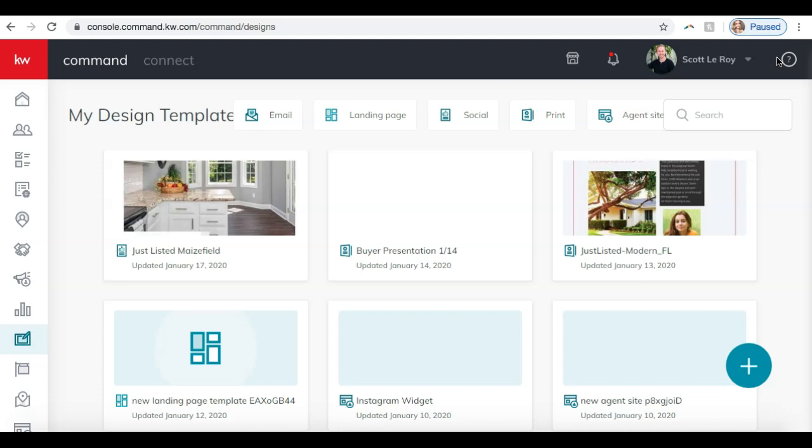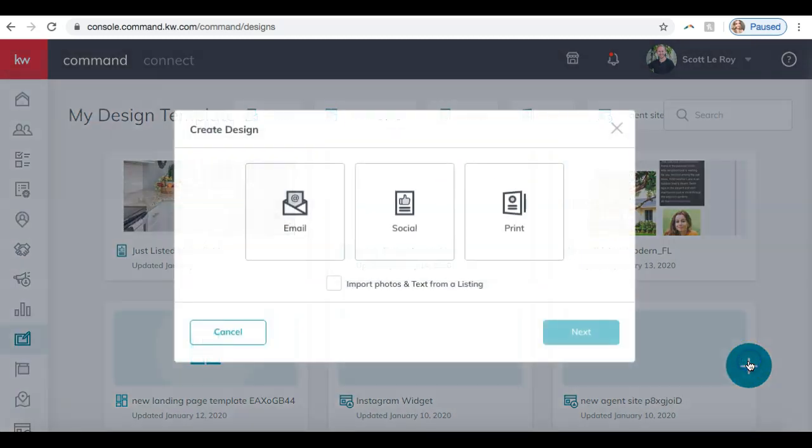So we are back in My Design Templates, and you can see this piece we just worked on is up here at the top left. I do want to show you guys a print piece. So I'm going to click on the little X down at the bottom right again. This time we'll click Print. And let's go ahead and import the photos and text from a listing again. Just makes it so easy to do that, which is awesome. And we'll click Next.